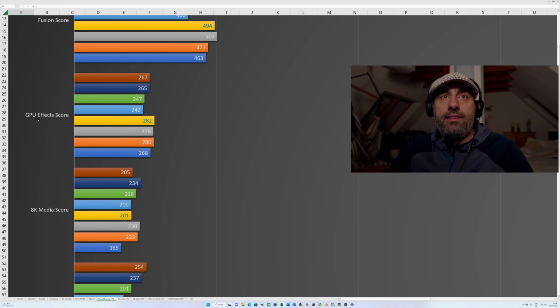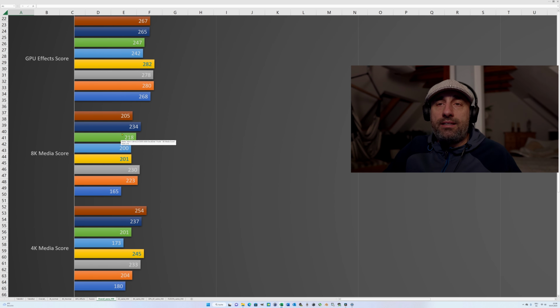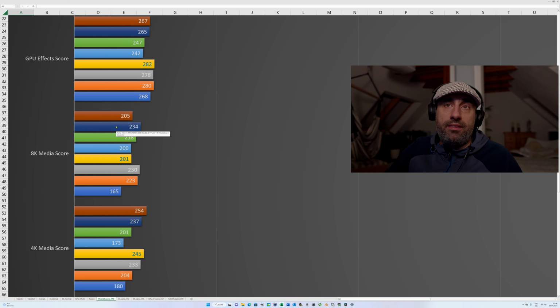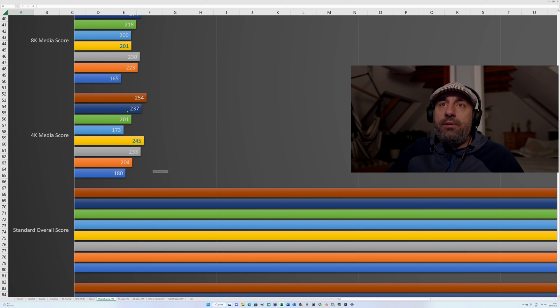So here we see the GPU effects are a little bit faster with Windows 10 over Windows 11. And here what matters for me more is the 8K media score. And here the overall for the 8K media is a little bit faster with the Windows 11 and decompression and debugger. This is a reason why I will use my computer with Windows 11 and DaVinci Resolve 18.1 with decompression and debugger. A little bit similar it is here.